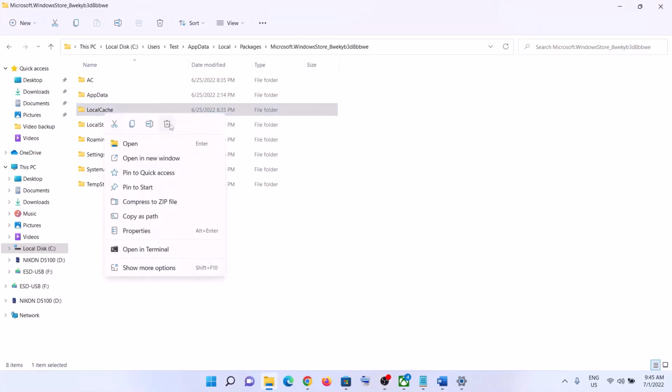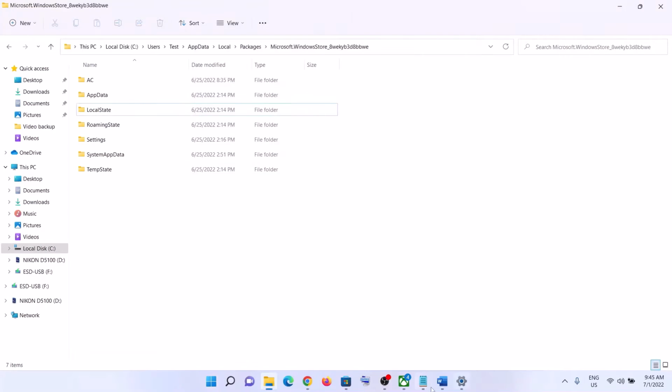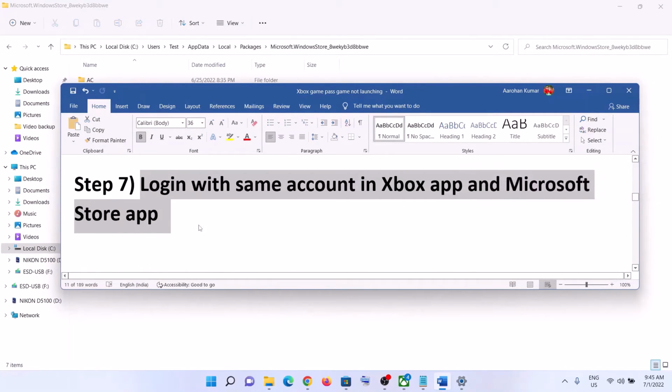Make a right click, then click on delete. And once this is deleted, now restart your computer and now launch the game. Now the next step is to log in with same account on Xbox app and Microsoft Store.